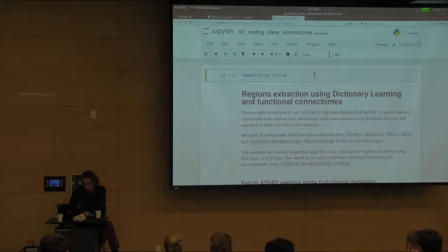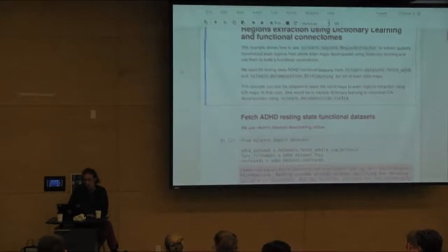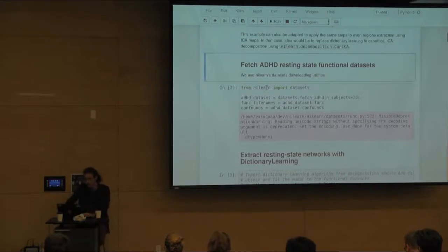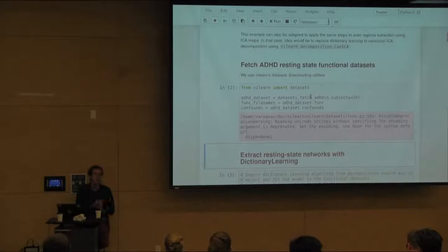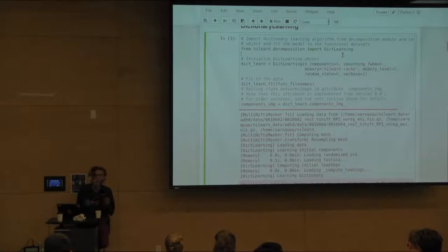So what we're going to do here is look at region extraction. We're going to look basically at the first step of the connectome pipeline, and we're going to do this on an open data set of ADHD patients. We're going to fetch 20 subjects of rest data. Here you're immediately seeing the challenge of resting state data analysis: we're starting to manipulate larger data sets. We have to. Then we can apply dictionary learning because it's my pet method, but if you want, you can apply ICA, or you could even apply parcellation objects.